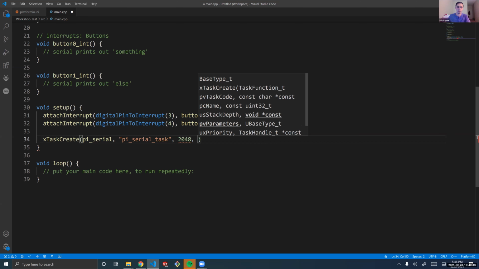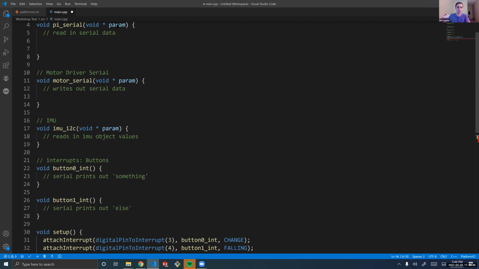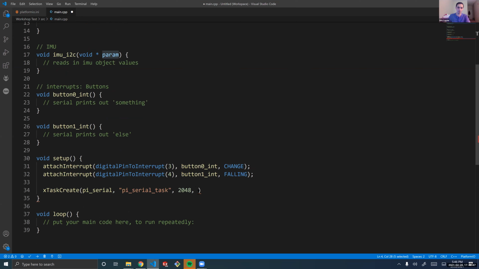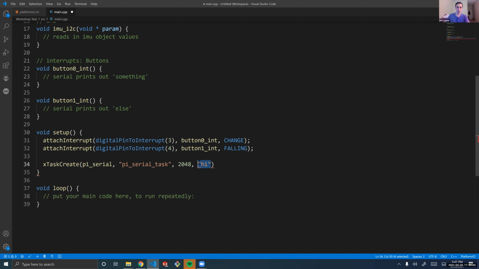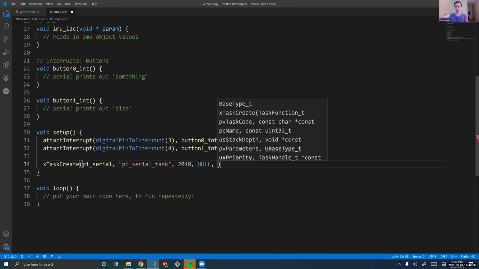So the next one is this parameter. This thing right here is what this thing is going to be. If you wanted to pass it a pointer, or just a string like high, then when this code runs, this value is high. But since we don't really need that, we can just say null, which is equal to 0. It just says there's nothing here, don't worry about it.